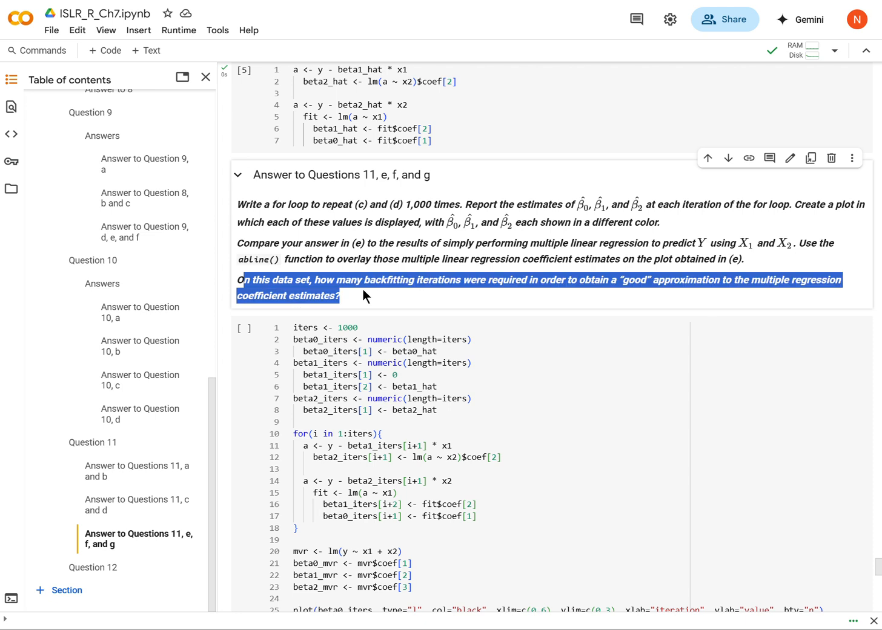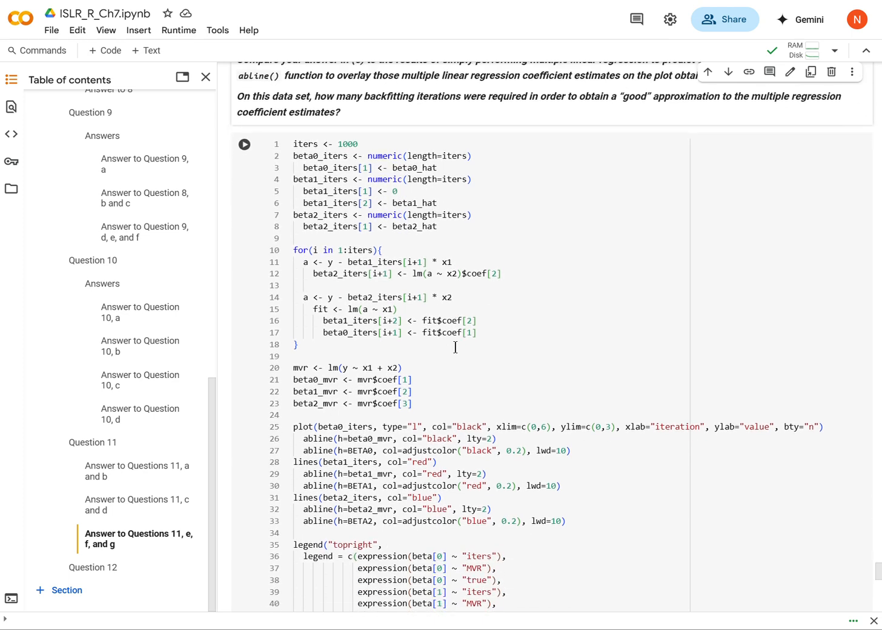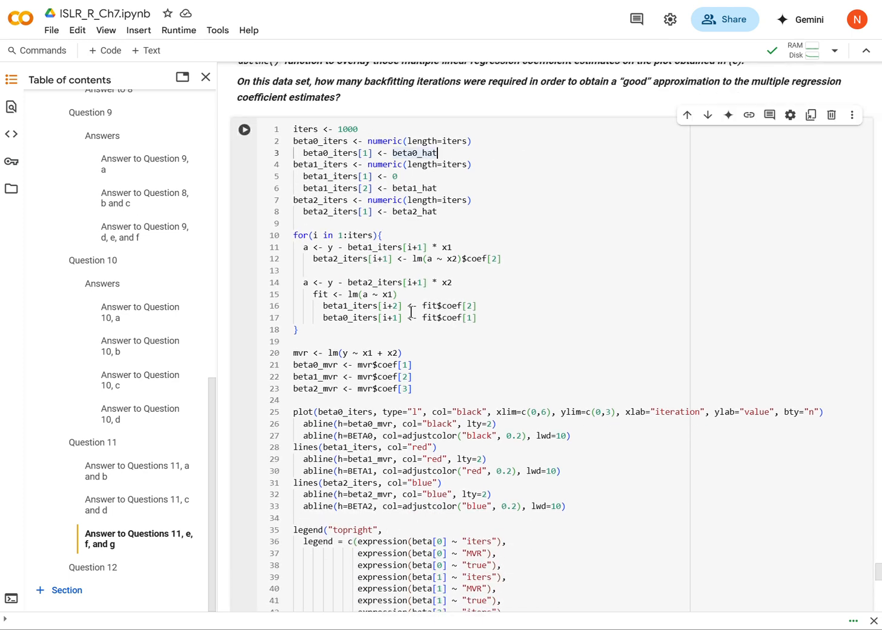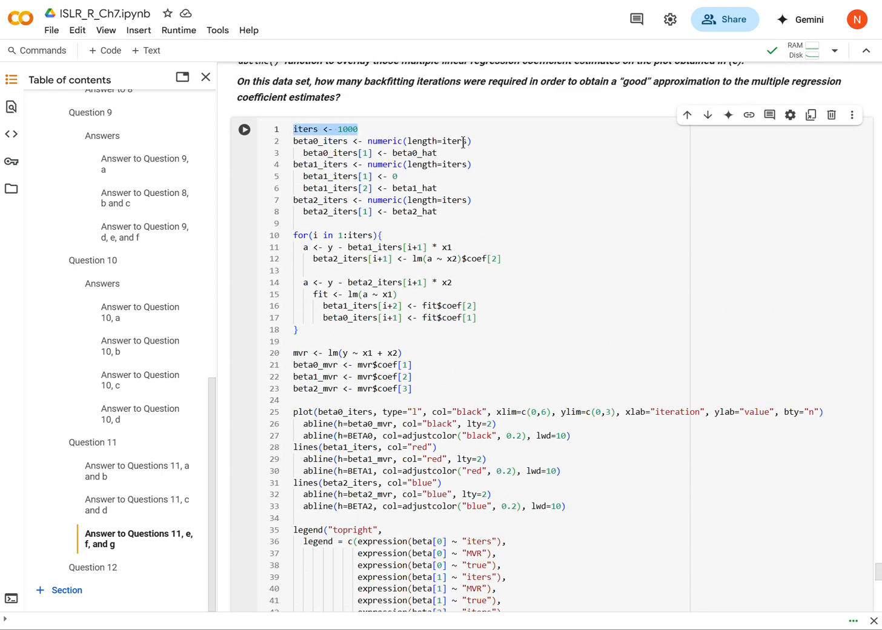And then we'll make a qualitative judgment as to how many iterations it takes to get a good estimate using backfitting. All right. I won't walk through all of this code here, and you can walk through it for yourself. But roughly, I'm setting the number of iterations here, and then I'm making empty vectors for my iterative values of the beta coefficients, and then I'm setting them equal to some initial value.